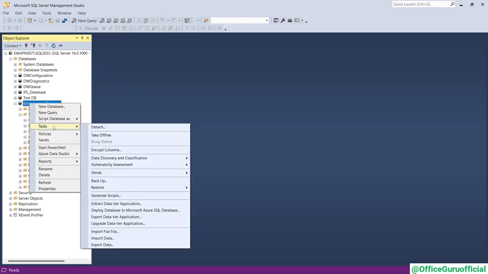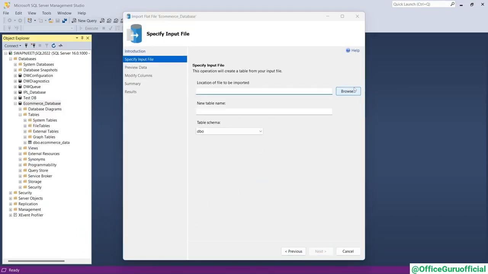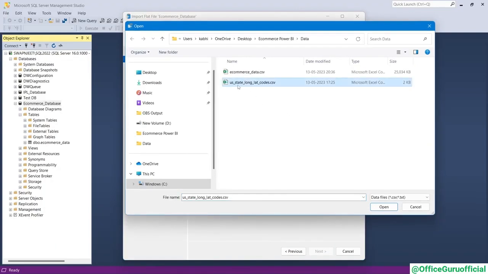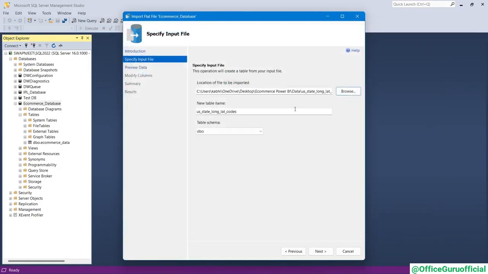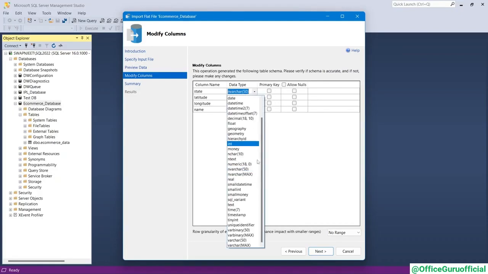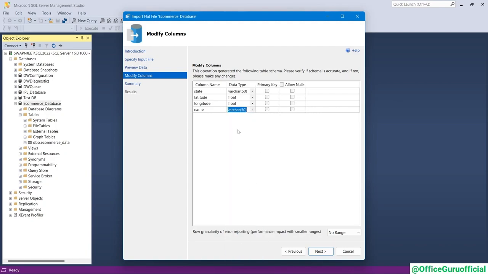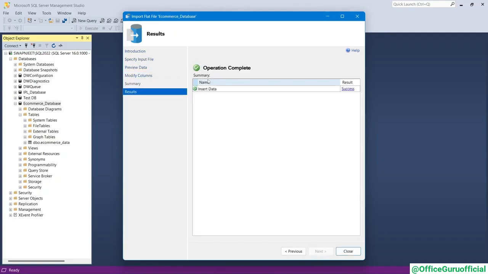Now next we have to add one more table. The same procedure we have to follow: import flat file, then click on next. I will browse to my file, and this time we will be taking the US state longitude latitude codes. Click open. I will keep the name the same. Click on next, click on next, and here again we will change this to varchar 50. The name also we will change to varchar 50. Then we will click on next, click on finish, and the data has been successfully imported.